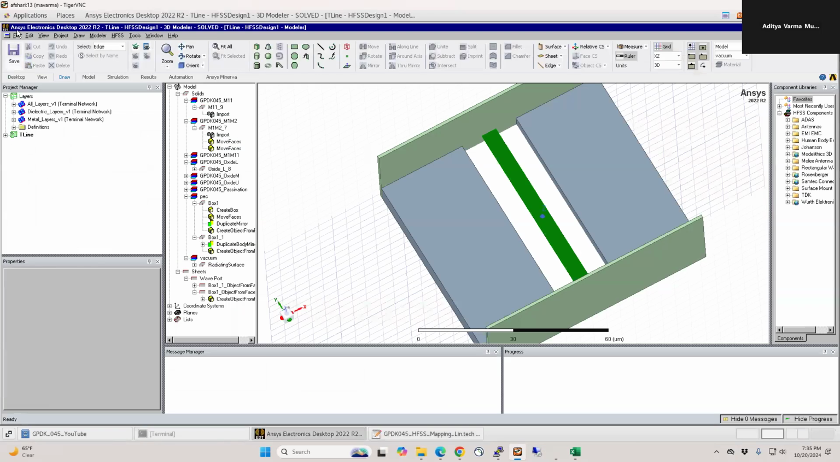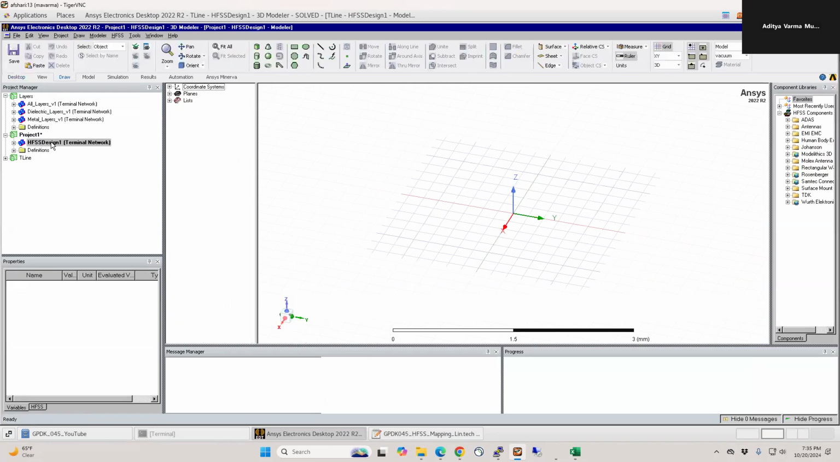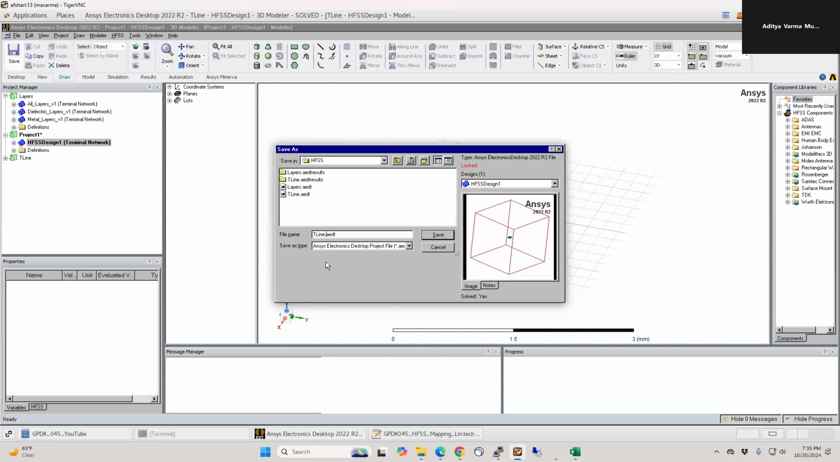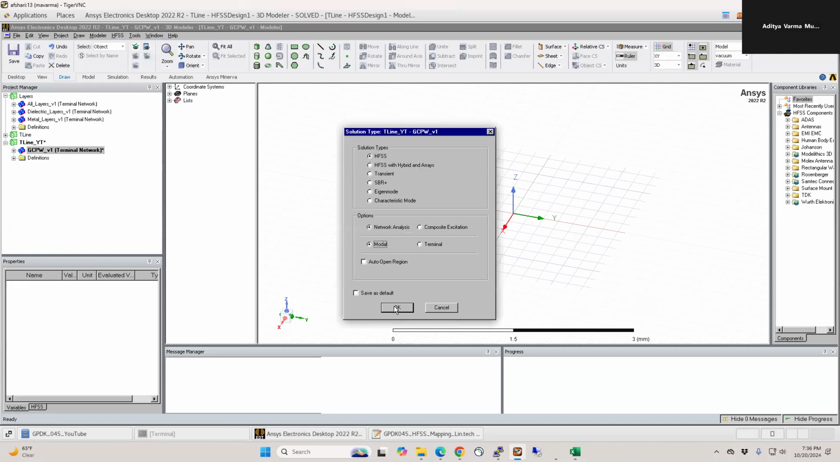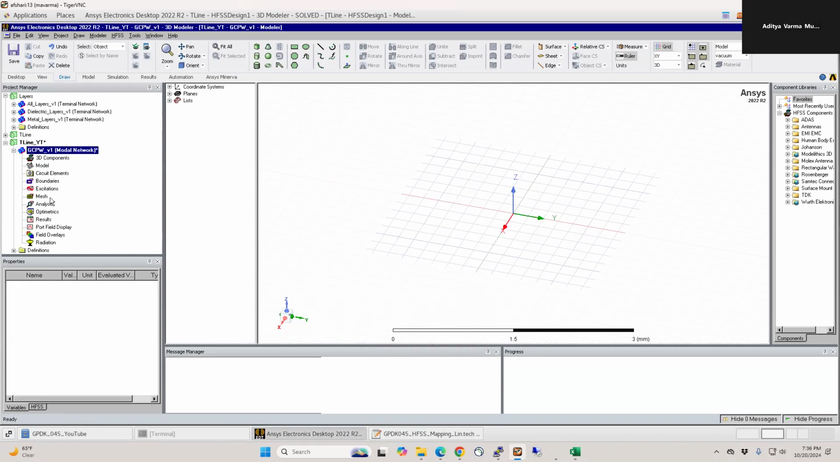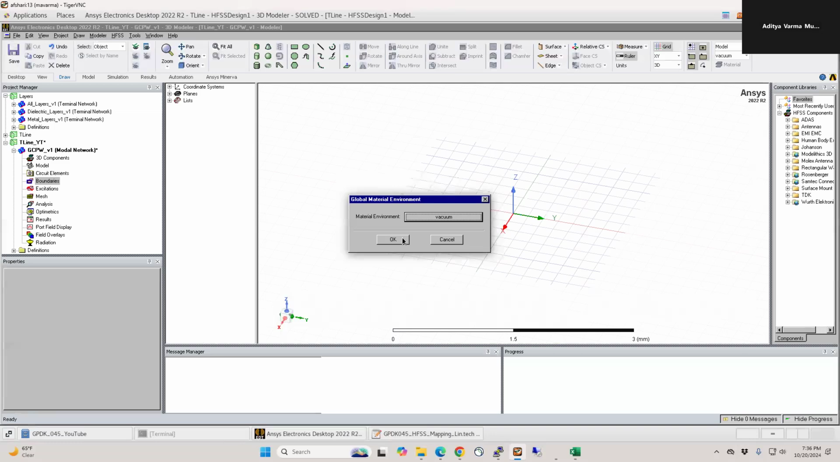So we'll do this again from scratch. I've already done it once, but create a new project inside HFSS design. And then let's save this to HFSS T line, call it YouTube. Okay, and then I'll say this is GCPW version 1. Okay, so change the solution type to driven model. Right click, design settings, enable material override. And one more thing you may want to change is when you're doing lens simulations, we'll get to later, but make sure for now edit global material environment should be vacuum.